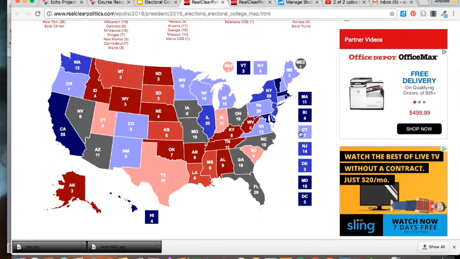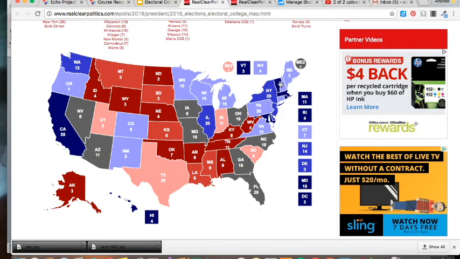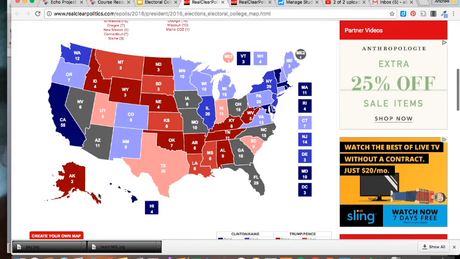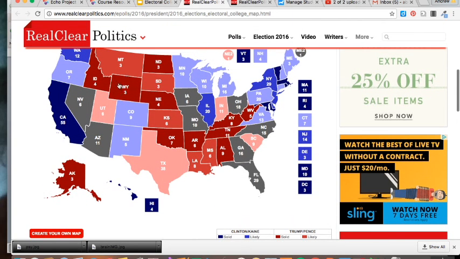But you can see here that the really dark states are the ones that we are pretty confident are definitely going to go Democrat. As they get a little bit lighter blue, they are a little bit less guaranteed to go that way. And gray is a toss-up. Gray is our battleground states here. We're not sure what those are going to do yet. And as we look at the really dark red, those are pretty much guaranteed to go Trump. A little bit lighter red are a little bit less guaranteed.